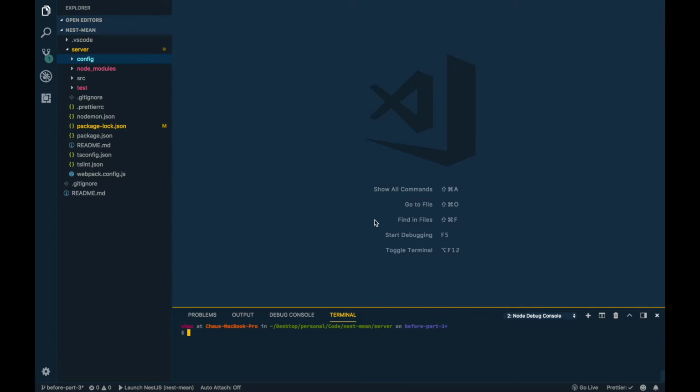There's going to be some slight backtracking before we jump into part 3. I've discovered a package called Typegoose that is going to allow us to write Mongoose schemas with classes. I'm going to utilize this package for our project, so let's go ahead and install Typegoose.